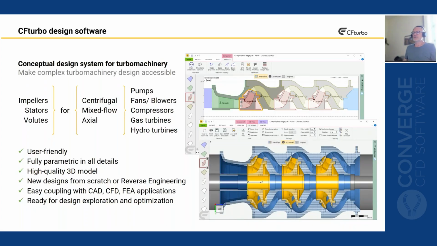Okay, CFturbo is a conceptual design system for turbomachinery. It can design impellers, stators, and volutes for the 5 main parts of turbomachinery: pumps, fans and blowers, compressors, and gas and hydro turbines. And the software supports the design of the 3 major types of impellers: the centrifugal type, the mixed flow, and the axial type.